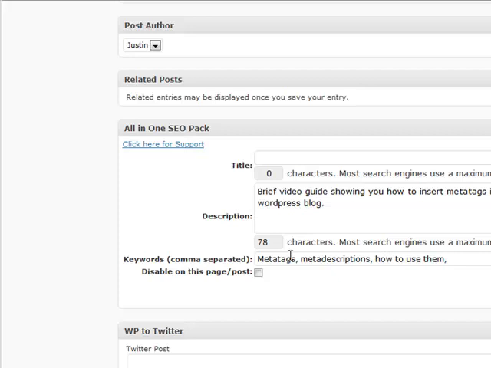What's nice about All-in-One SEO pack, which Thesis doesn't do, is it shows you how many characters you've used and lets you know that most search engines use a maximum 160 characters in the description. If you use more than that, it'll just show dots at the end of your description. So it's worthwhile making sure you try and keep within 160 characters.